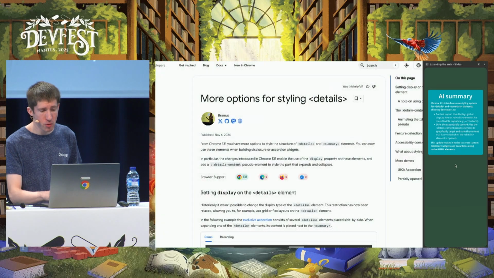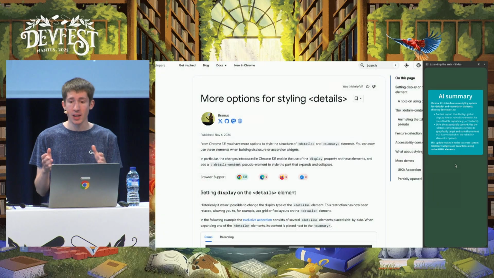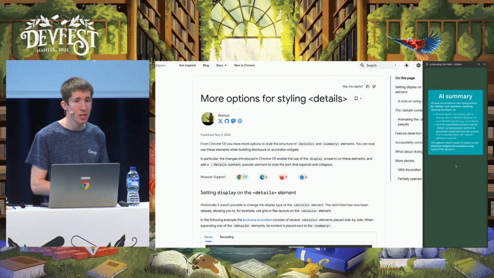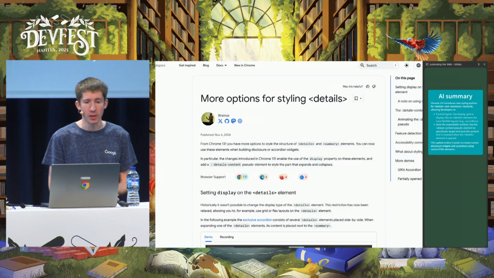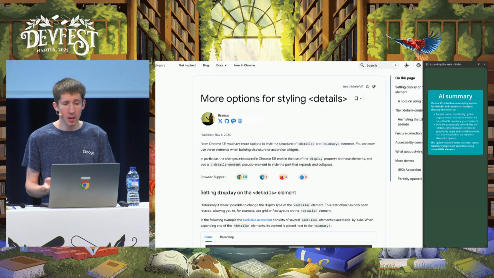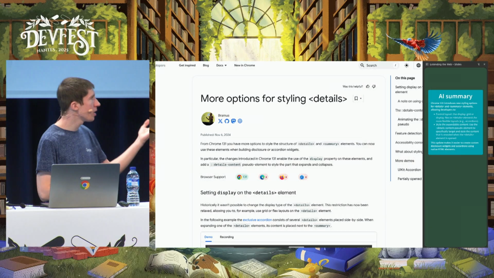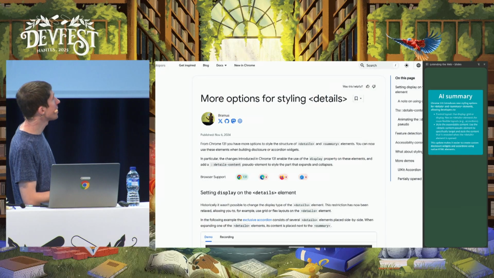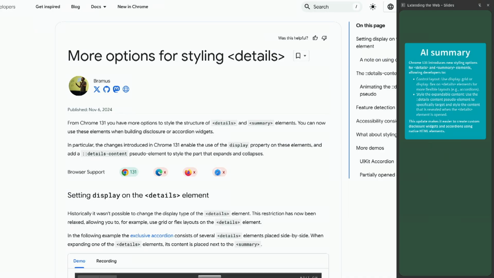One more example that I really like of this is this sort of AI summary example. This is actually one of the open source examples that we have on GitHub that you can look at. And the idea behind this is that it gives you a summary of the article that you're reading. So in this case, I'm on this article by Bramus on our team. He's talking about some new styling capabilities with the HTML details element. But maybe I'm in a rush and I don't have time to read all of this.